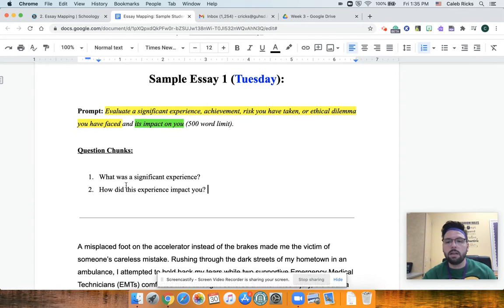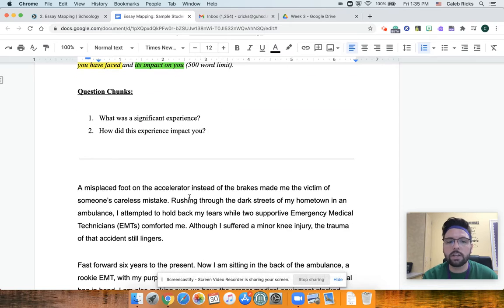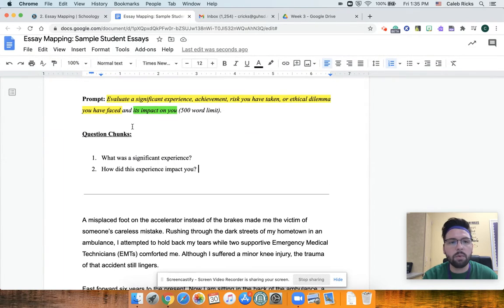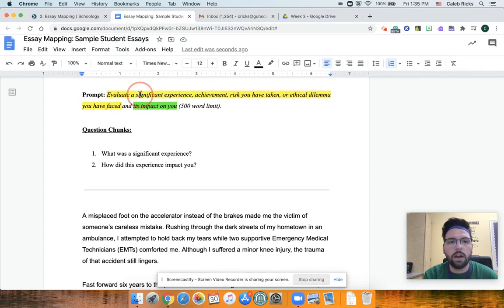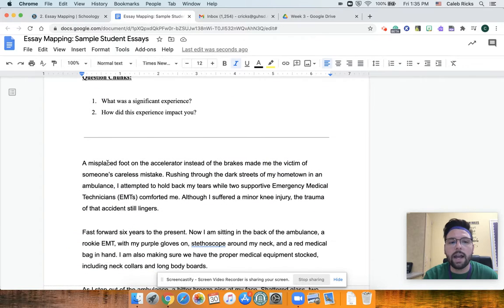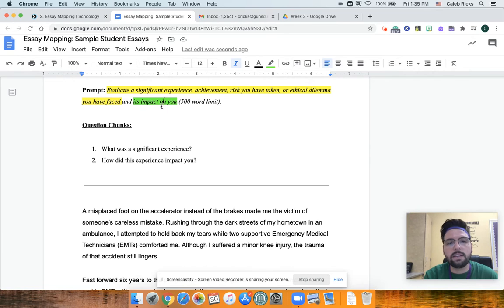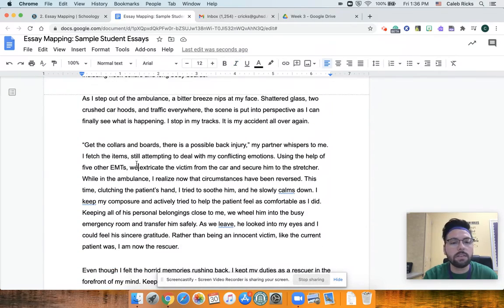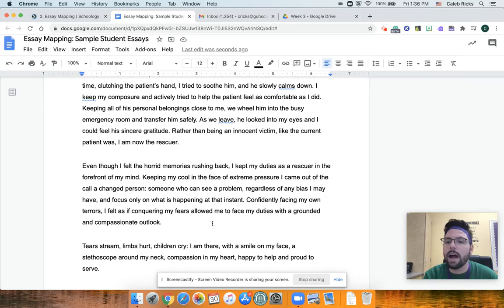So you'll see that I rewrote these chunks within the prompt that were statements, right? These are statements. They're telling you to do something. Now they're rewritten as questions. So as I go through this essay, I should be able to find instances where a significant experience was related, right? In the same part that I highlighted in yellow. And I'm going to highlight those parts of the essay in yellow. Then I should see that the writer of this essay discusses the impact that this event had on her. And I should see parts of this essay where she's impacted and highlight those in green.